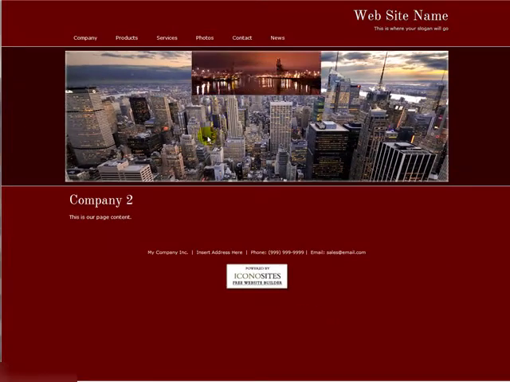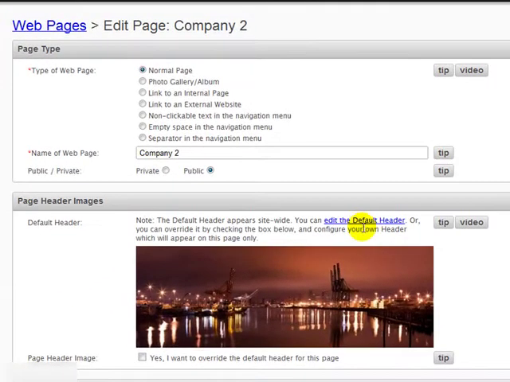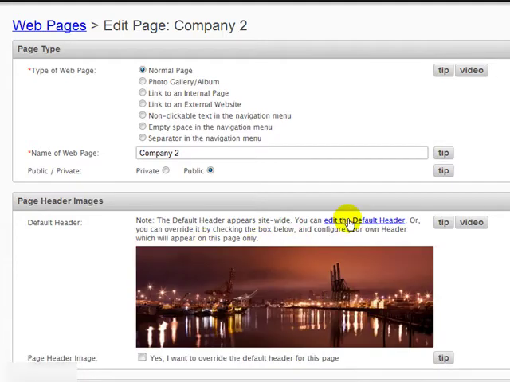Now if we want to edit these large images, we have a few options. We can edit the default header, which appears site-wide, or we can make a new header specifically for this page by clicking here. And as you can see, we have a few options. We can have no content, which will display nothing. We can display a single image. We can display an animated image transition or a flash file. In this example, we'll just go ahead and edit the default header.